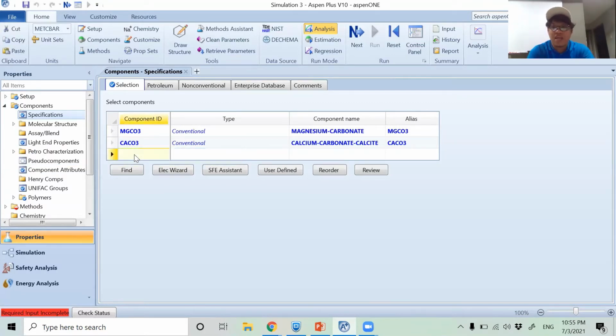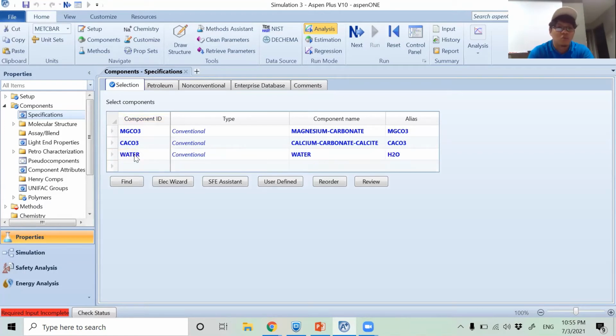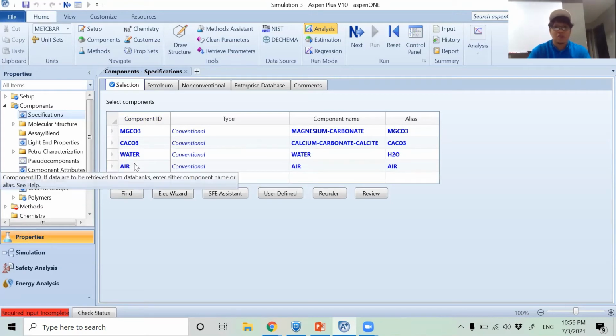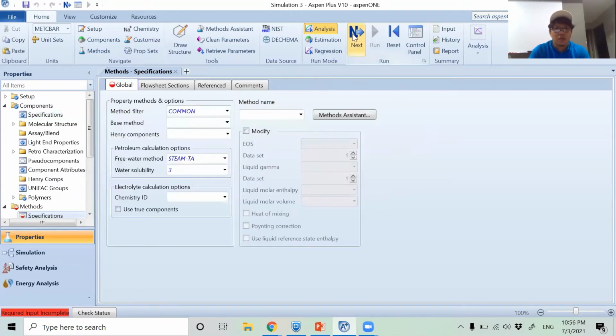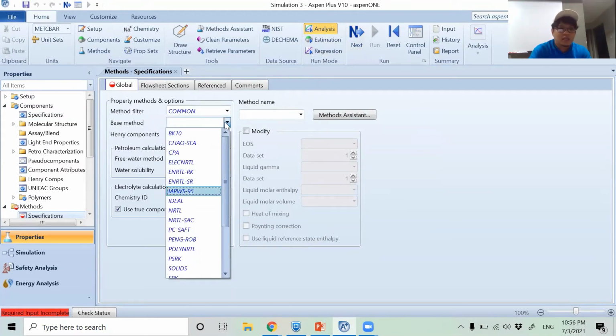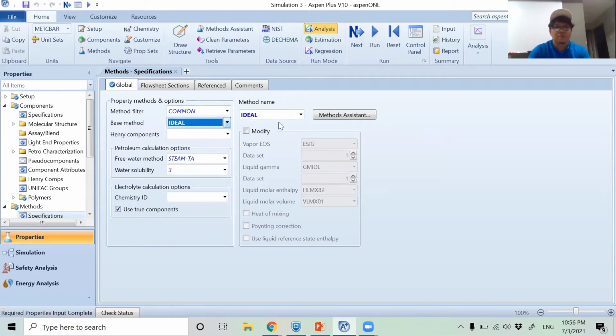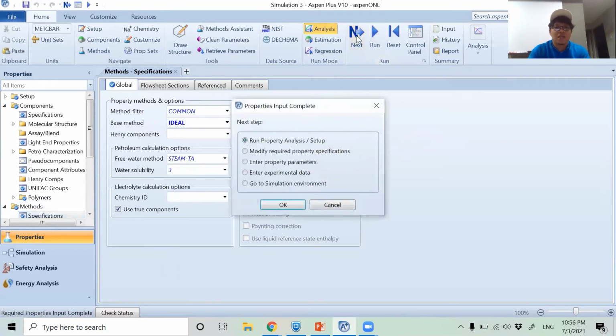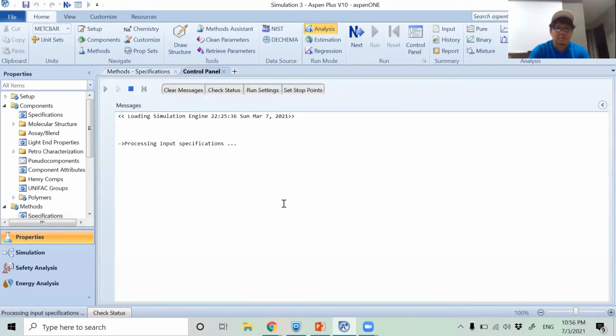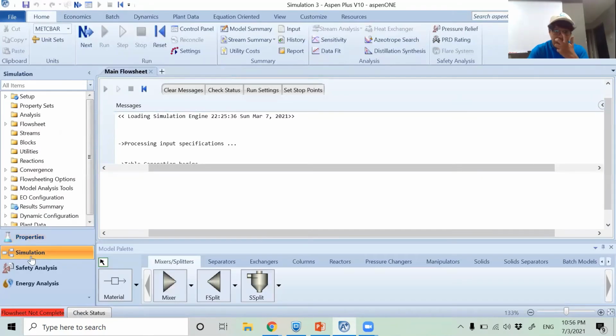Obviously, when we talk about drying, we have water content, so we need to type water as well as air. Okay, I'm done specifying my components. Hit next. For my base method, I'm going to use ideal, and then I'm going to hit next. And then I'm going to go to the simulation environment.